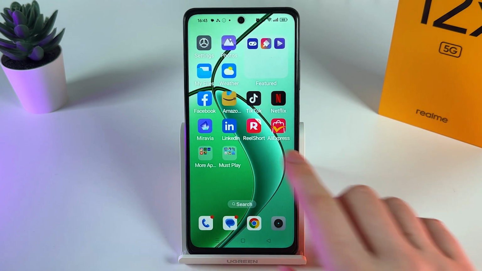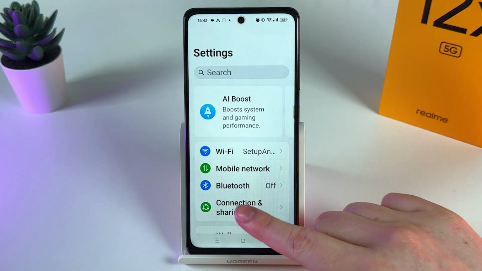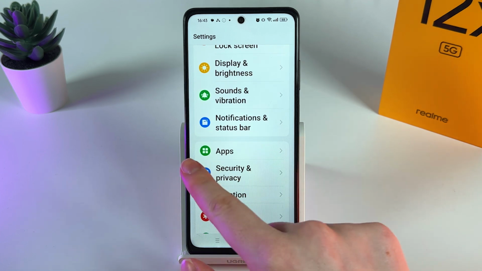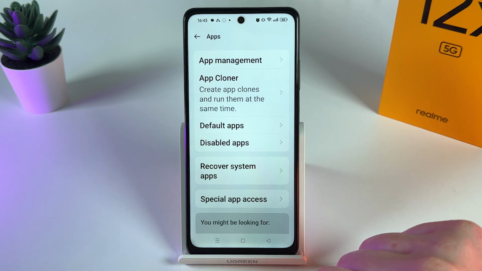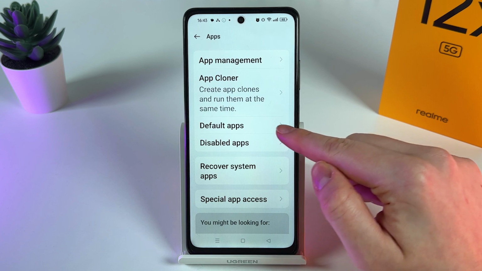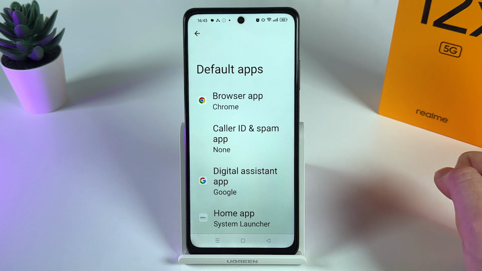So as a first step, we need to open settings on our phone, and here look for a tab which is named apps. So here is how this tab looks. It has this icon with 4 white squares. We need to open it, and here as the third tab we can immediately see the default apps, and by clicking on it, you'll be able to find a full list of the default apps.